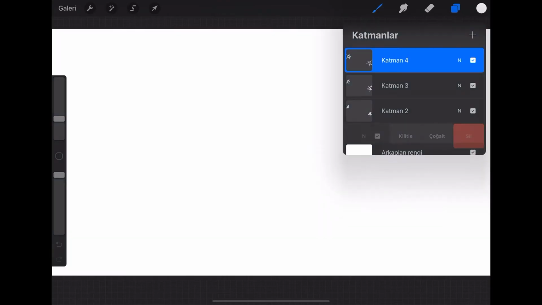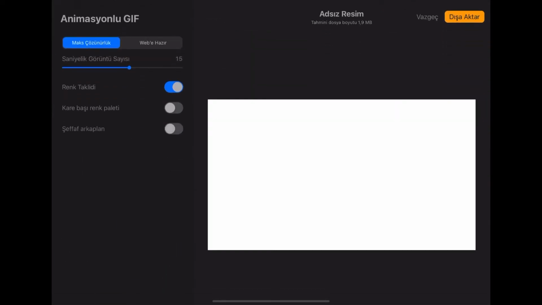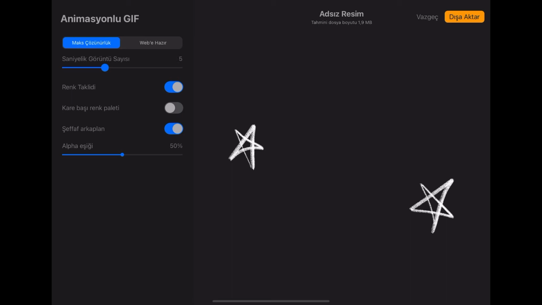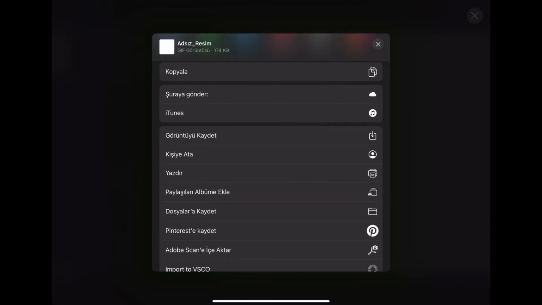You can delete it by sliding to the left and choosing the red button. To see how it turned out, you need to go to the top left corner, choose settings and animated GIF or GIF, I don't know. You need to enable transparent background. Also, you can select the animation speed and voila! Your first animation is ready.